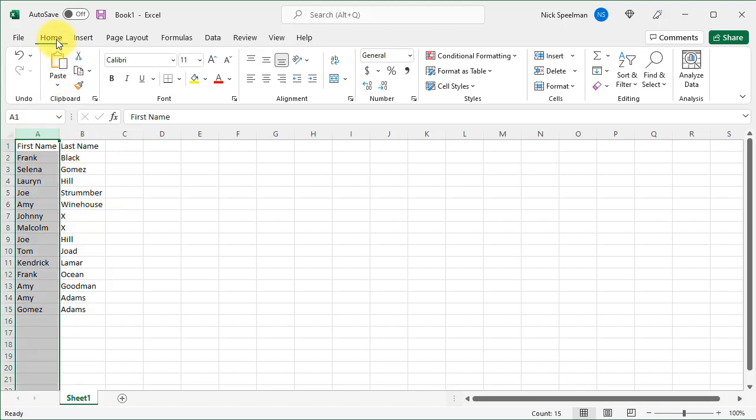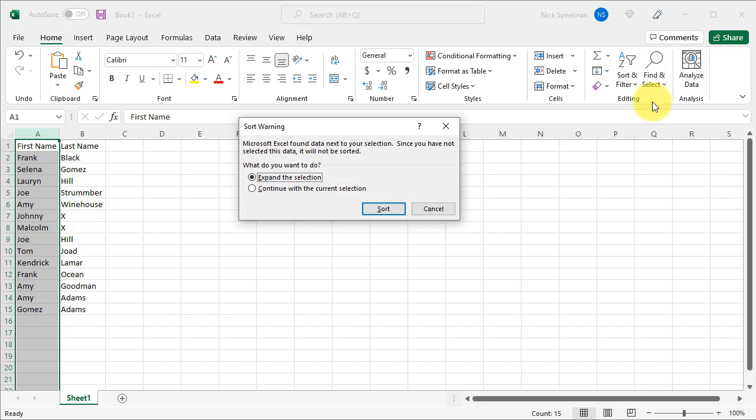On my home menu up here, I'm going to go to this sort and filter button. Everything I do today is going to be under the sort and filter button on your home menu. Sort and filter, I'm going to sort A to Z. Excel's going to pop up this warning.